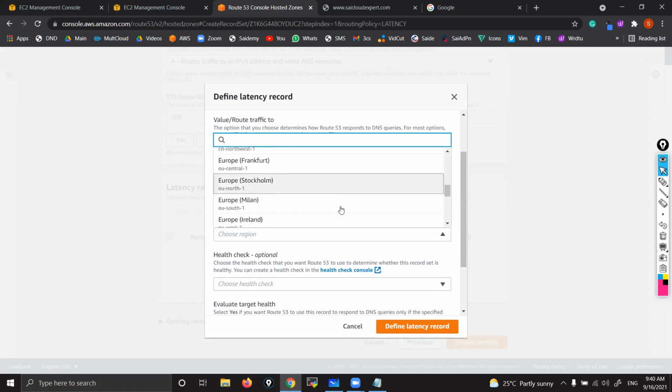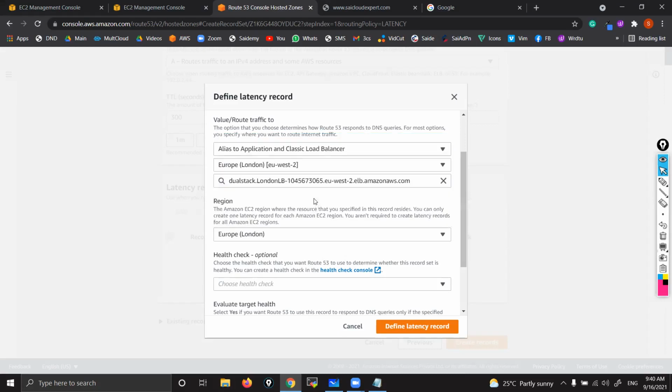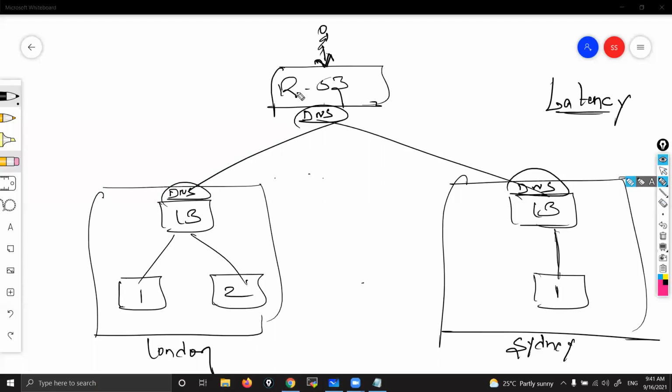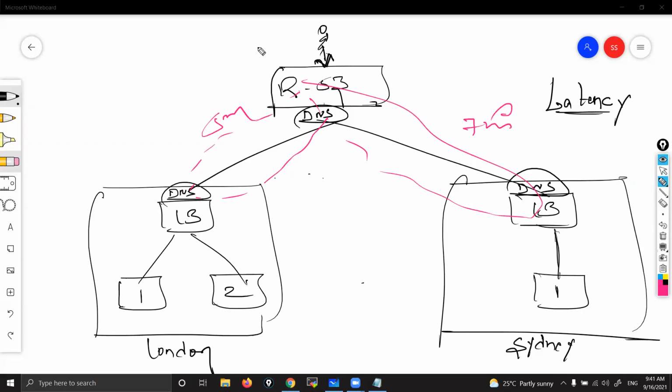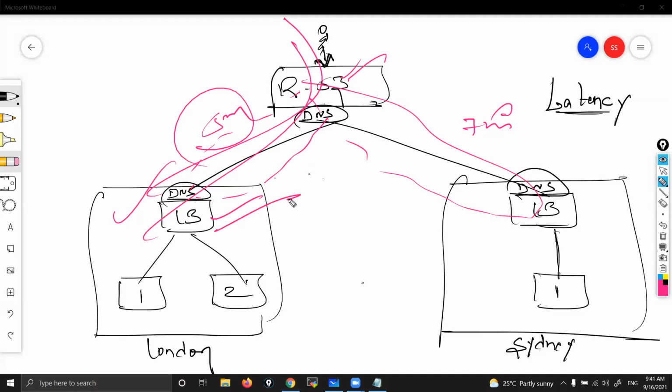Then only, see, how is it going to test? It is going to send a ping request and calculate the time. Suppose it is 5 minutes, 7 minutes. Then Route 53 will send the actual customer request to London because of less latency, right? So for that, Route 53 should know the location of the load balancer. That's why we have given this one as London.